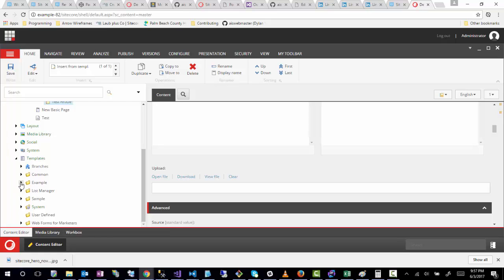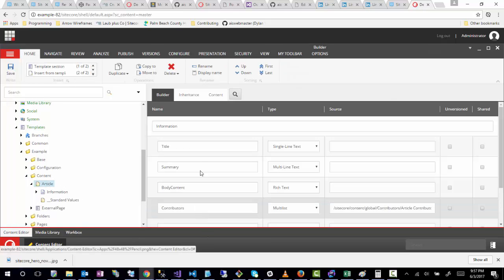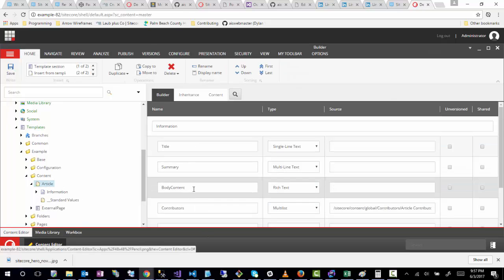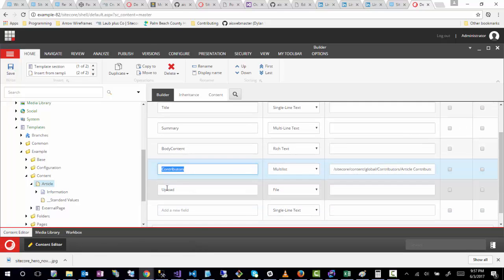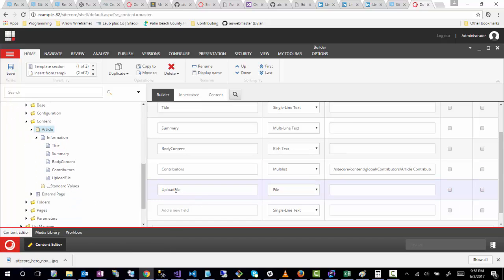So if I go to the example and I find the article template and I click on it, these are the titles that you can pull from. So I'm going to want contributors and I'm going to want upload. And then what I was speaking about, let's say I made this upload file, which I'm going to have to change back, notice it's actually compressed together.